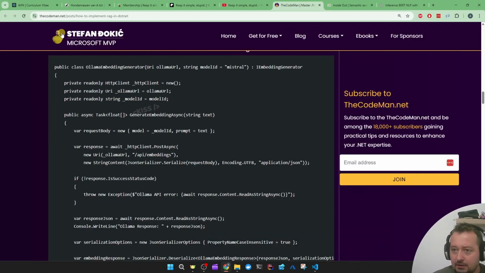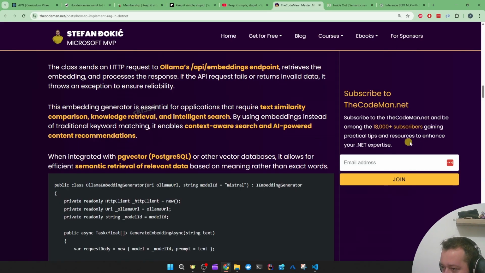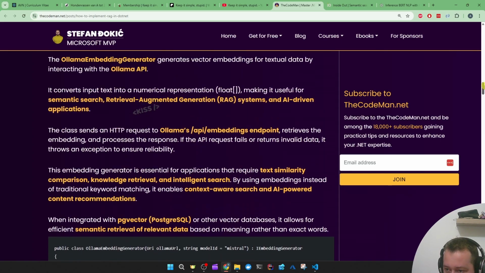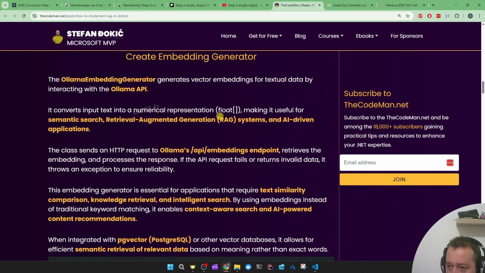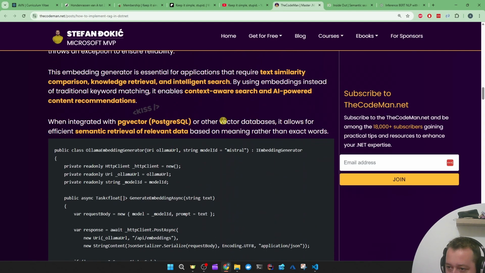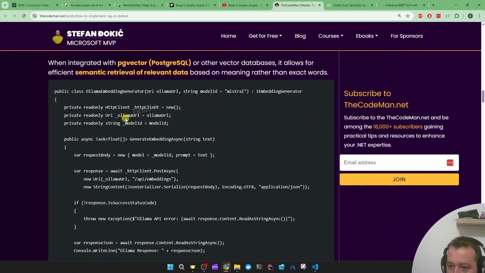Let me give a quick shout out on how I came to the idea to do this using the local Llama. The codeman.net is Stefan Jokic or Tokic. Well, it came in my email mailbox. I subscribed to his newsletter, and he basically showed me that using Ollama's API, which we have already installed, we can simply call the API/embeddings endpoint to generate these embeddings, if we just pass the text we want to generate an embedding for. He was using Mistral, but I'm going to be using Llama 3.1.